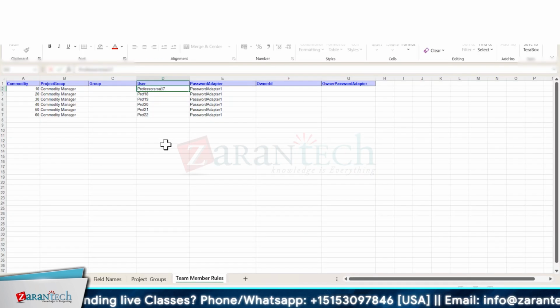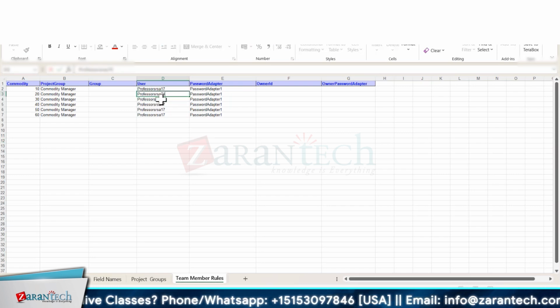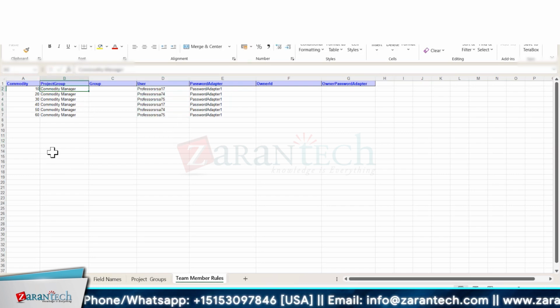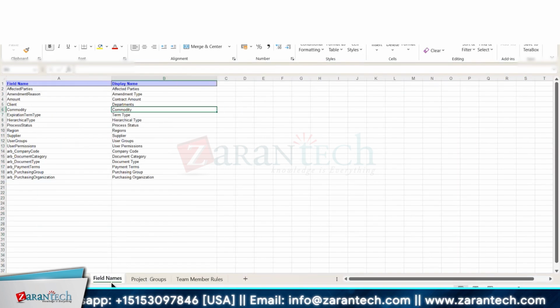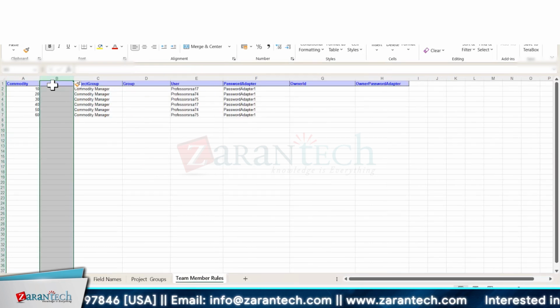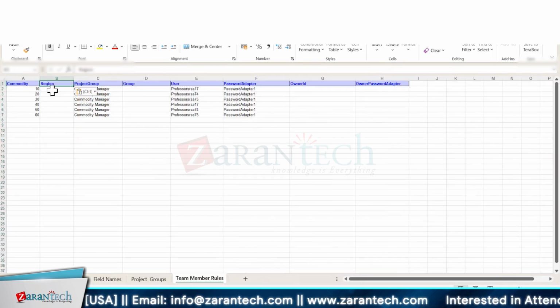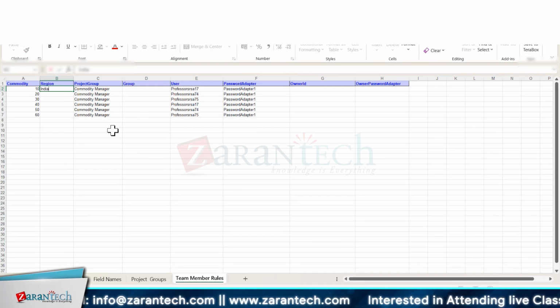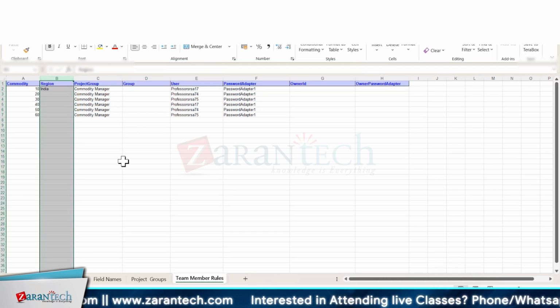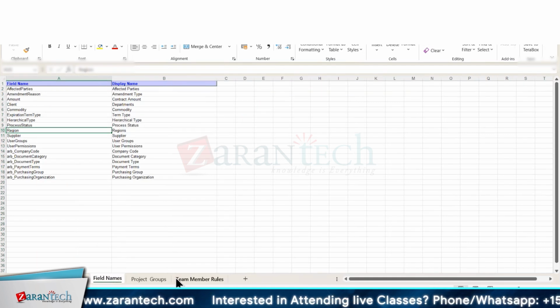Professor 17, 74, 75. To add one more field in this sheet, insert a field named region. In the team members, you will add region here. Here you will say commodity 10 and region India. Both should be satisfied, and then this will come in the approval flow. You can keep adding any field name like that, as a combination.